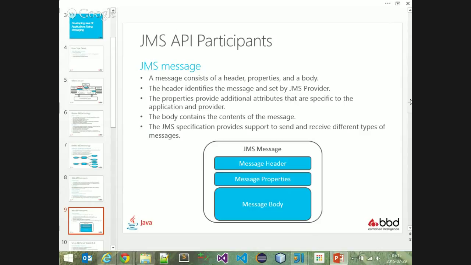And then, of course, you've got your message that you're actually going to be sending around. And your message is broken up into a few different parts. So you've got your message header, and your message header is set up by the provider. So it doesn't matter what message you send where, all of them will have the same information or type of information in the header. Usually something like a correlation ID, a reply to node, that type of stuff.